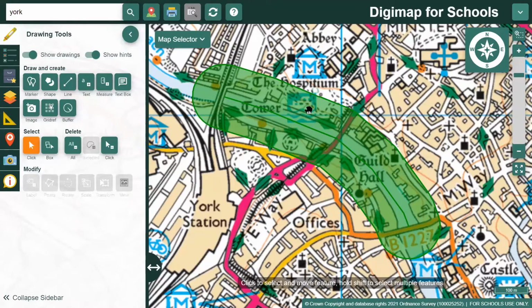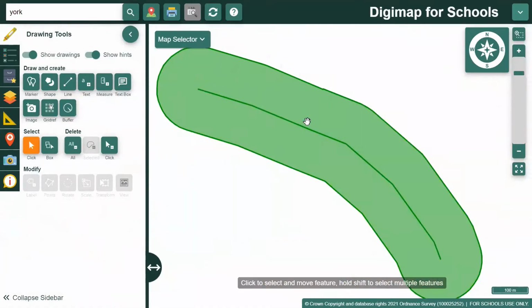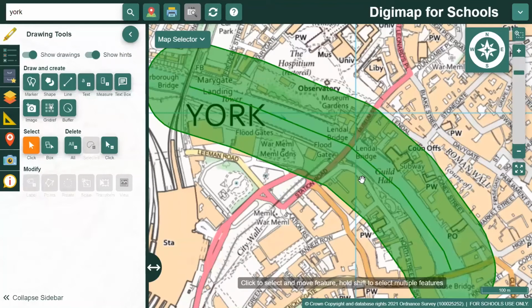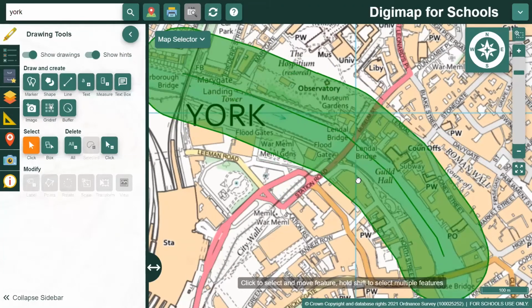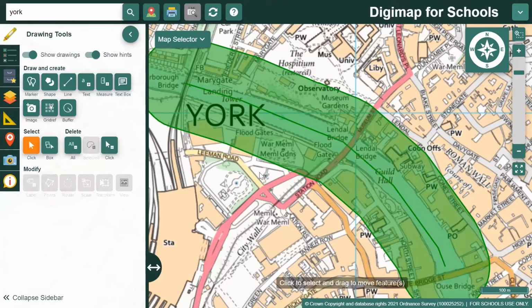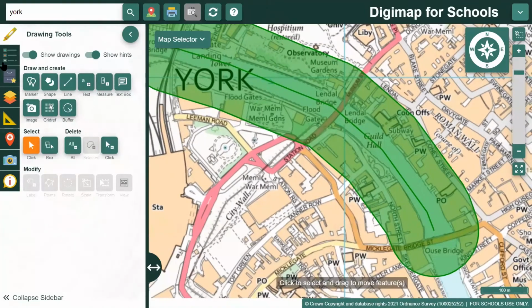So, what is potentially going to be affected if the river Ouse floods in these areas? Are there businesses, are there houses, and so on?